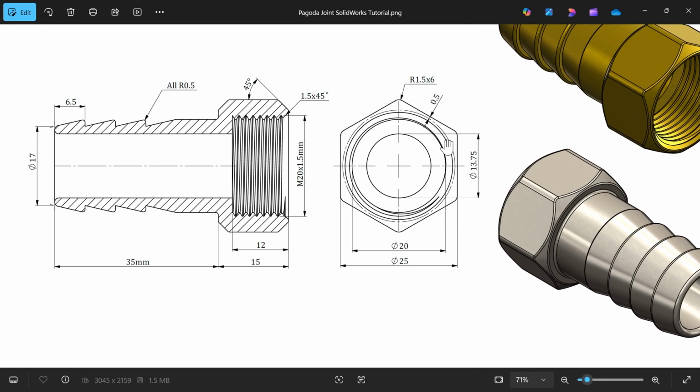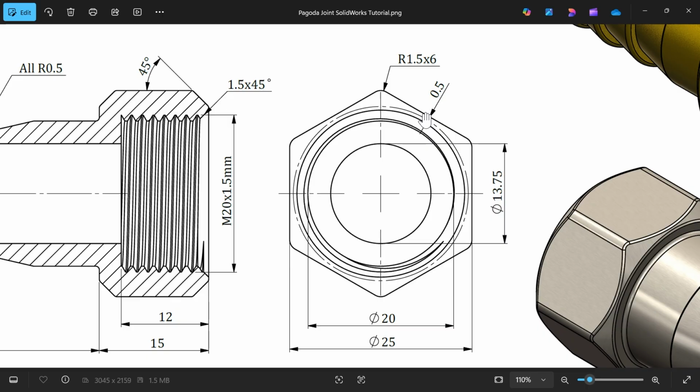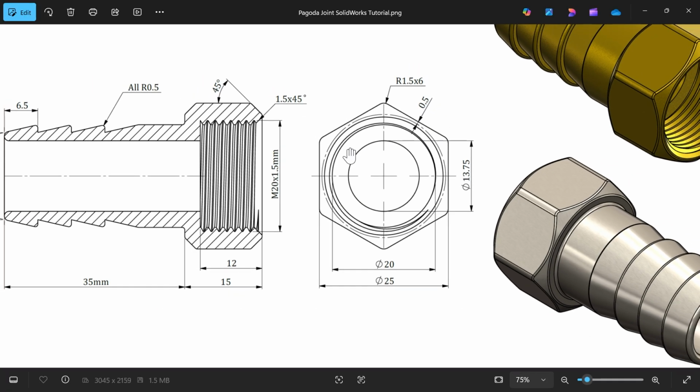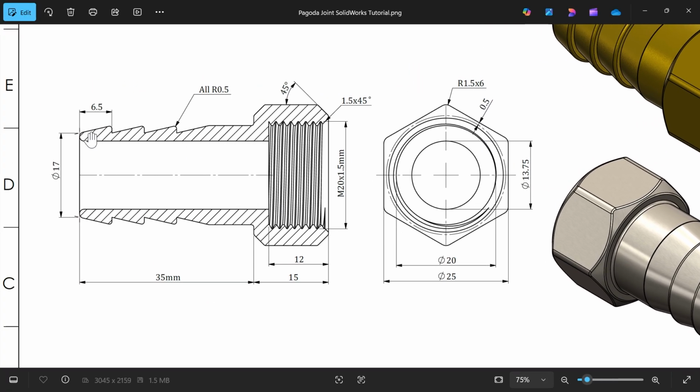See, this head is 25 diameter and depth is 15 millimeter. Then the corner there is a chamfer, circular chamfer, 45 degree, and you will see this distance 0.5 millimeter from the outer edge. Then we will create this back stem 35 millimeter long, and what is the diameter of this? You will see here 20.